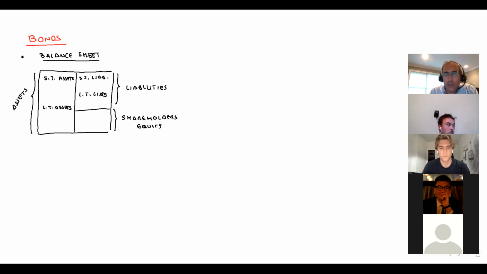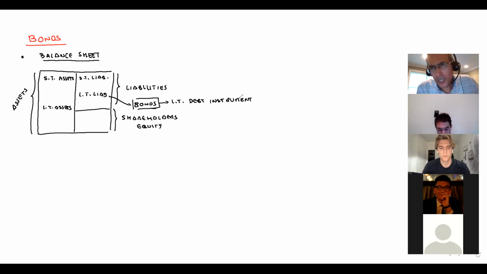So the long-term liabilities, guys, are basically where you're going to find the bonds. Okay, as such, guys, bonds are a long-term debt instrument. Okay, so bonds are a long-term debt instrument.